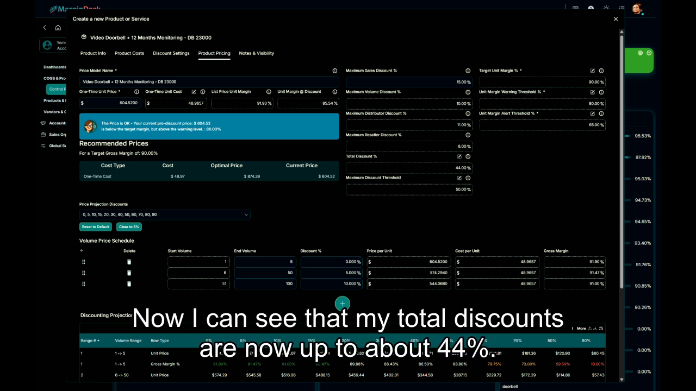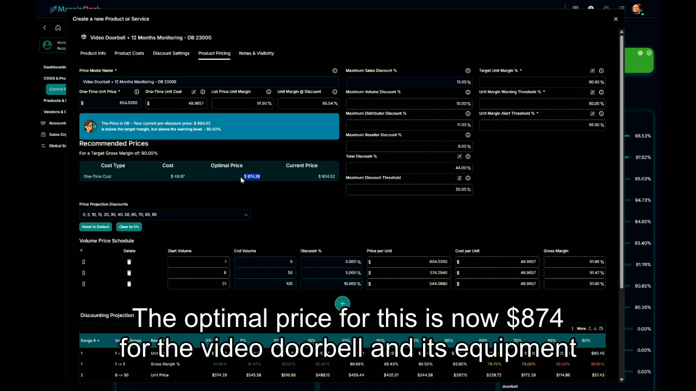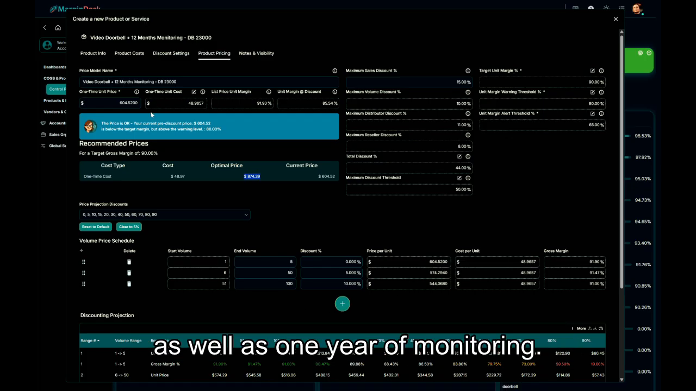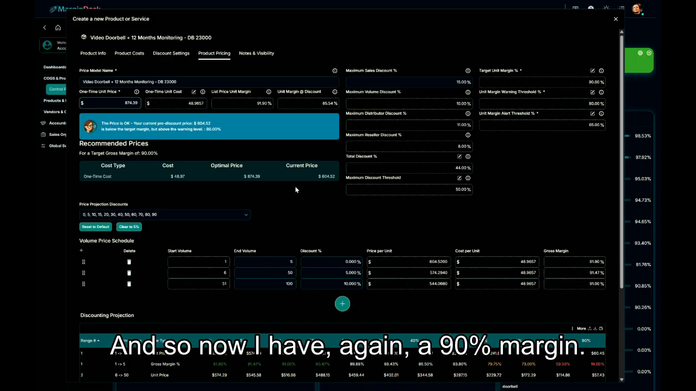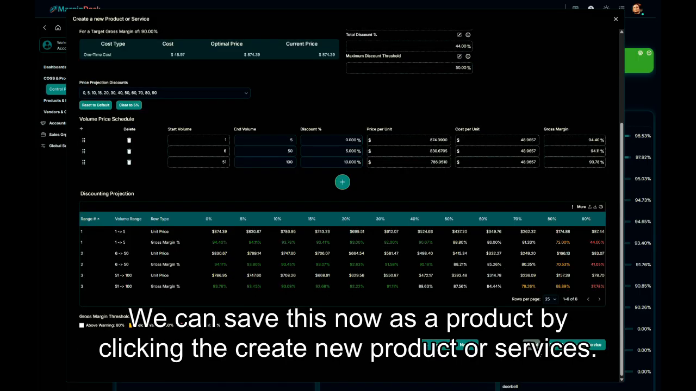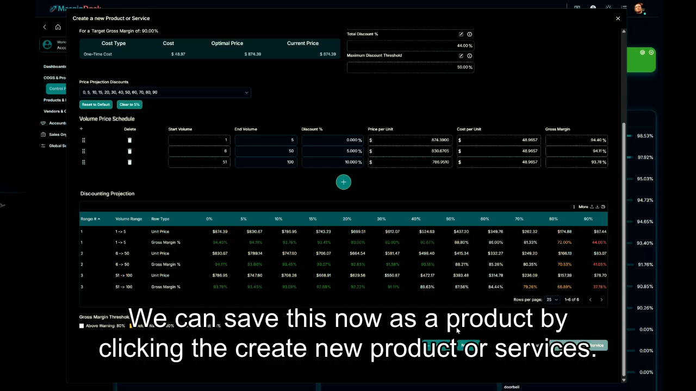Now I can see that my total discounts are now up to about 44%. The optimal price for this is now $874 for the video doorbell and its equipment, as well as 1 year of monitoring. I'll put that into this field here. And so now I have, again, my 90% margin. We could save this now as a product by clicking the Create New Product or Services.